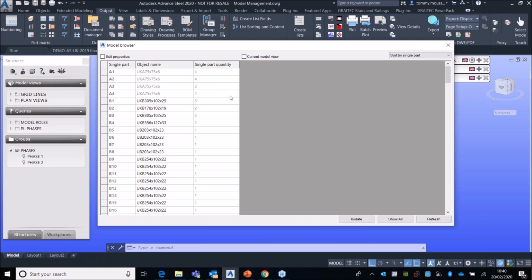Now, the model browser you always want to use after you've applied part marks, because then, of course, it'll group items together so you can view the quantities. If you were to open up the model browser prior to numbering, you'll just see each individual item separate. So it should be used after you apply part marks.